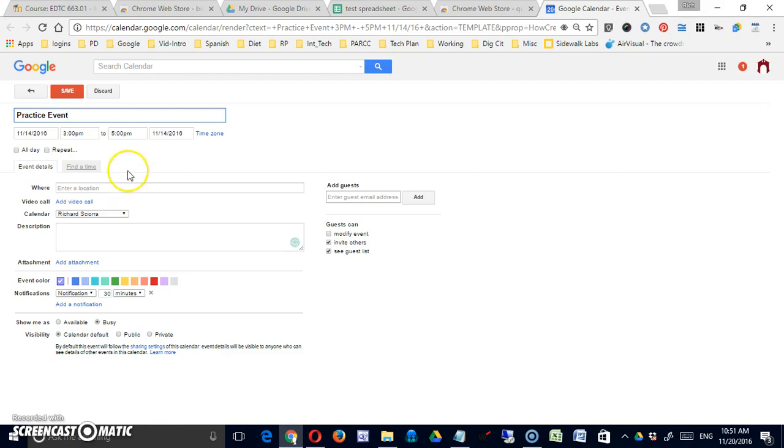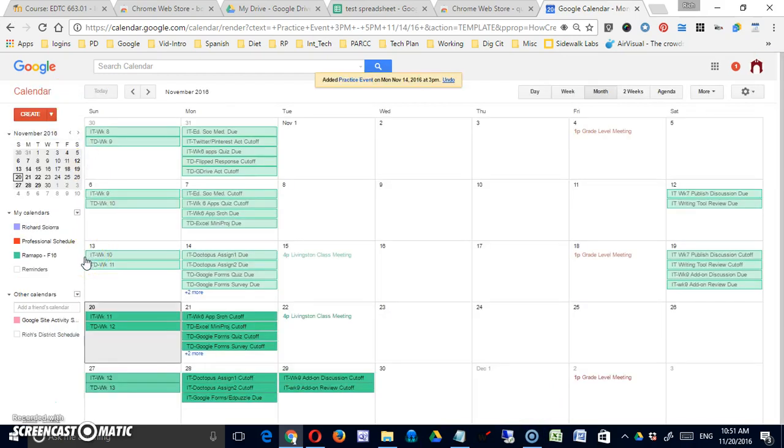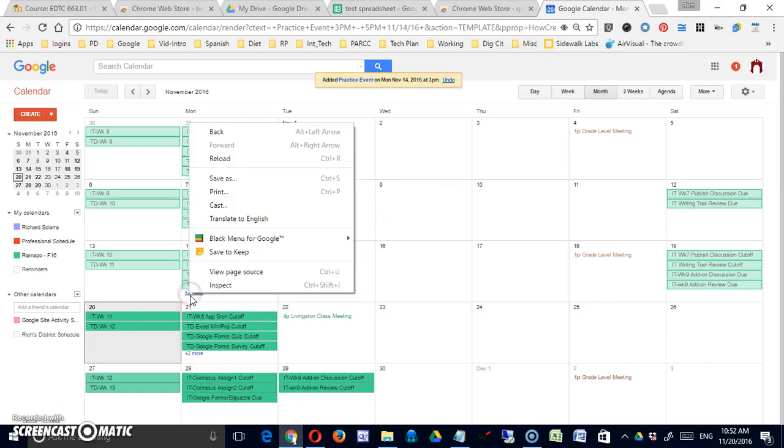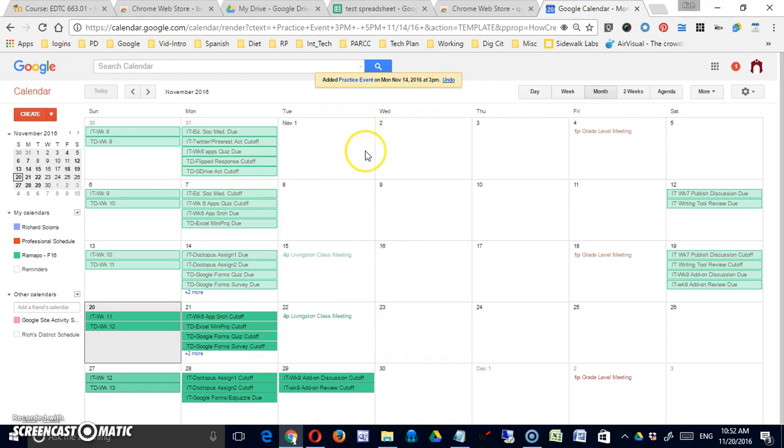If I want to add additional information, such as a description or a location, I can do that here and simply say save. And if I were to look there, practice event is already on my calendar. Okay, so it basically saves you the trouble of having to open up your calendar in order to add an event. And that may seem like a small thing, but honestly, I don't believe it is. There's a lot of times things come up and I just quickly want to get something on the calendar, and saving those couple of clicks is satisfying, if nothing else.